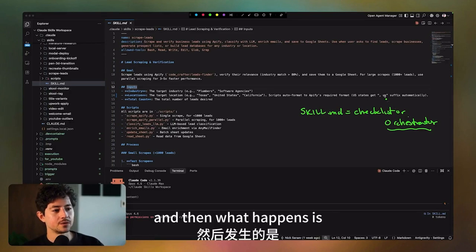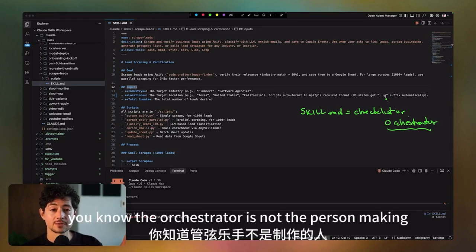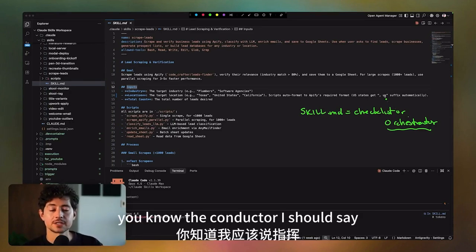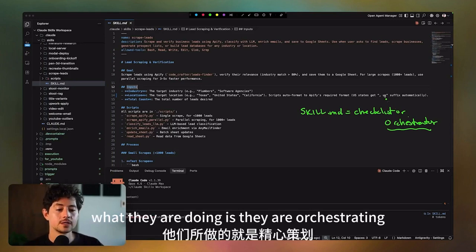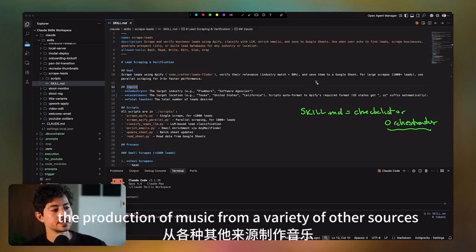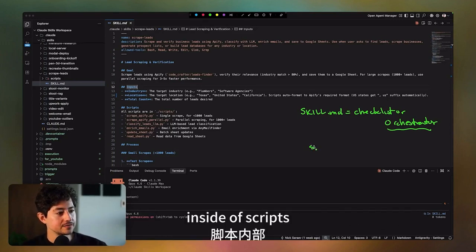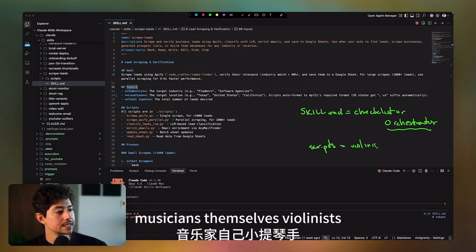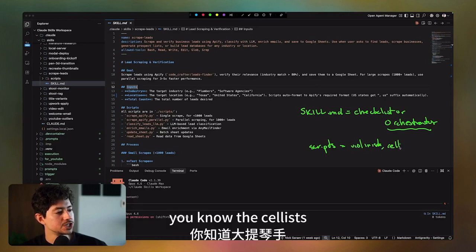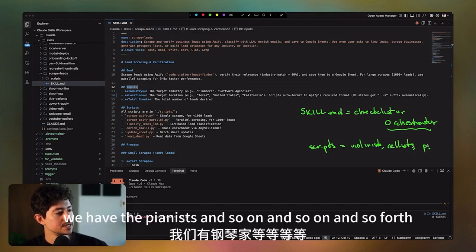And then what happens is, the conductor, I should say, is not the person that's making the music. What they're doing is they are orchestrating the production of music from a variety of other sources. Inside of scripts, we have the actual musicians themselves: the violinists, the cellists, the pianists, and so on and so forth.